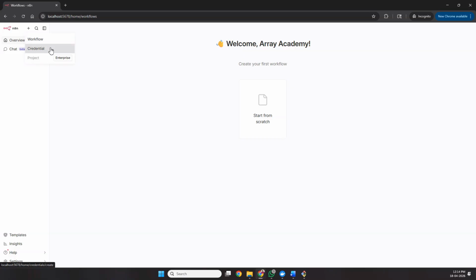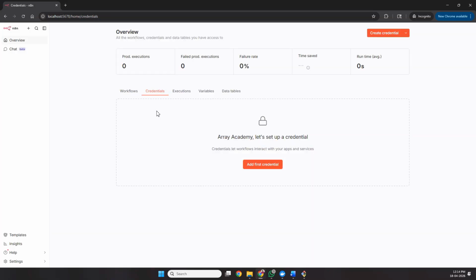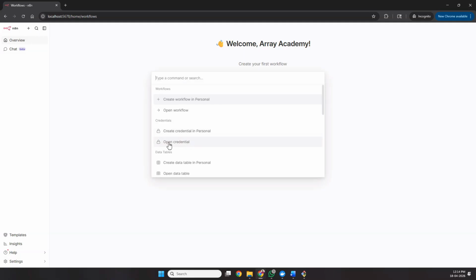There is also an option for credentials. So what are credentials? A credential is needed if you want to connect with an external system like Gmail, or OpenAI for AI chatting and all these things. We have to add that credential over here, but there is another way to add a credential while creating the workflow. Inside the workflow we can also add it. Then there is the search, which is the normal thing, you can search for everything.